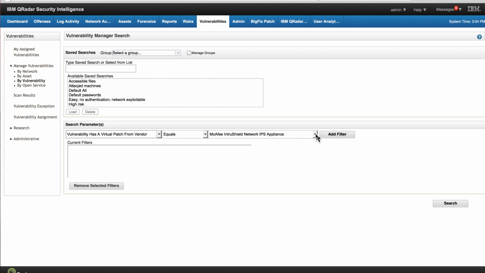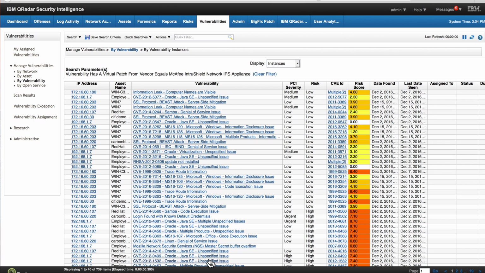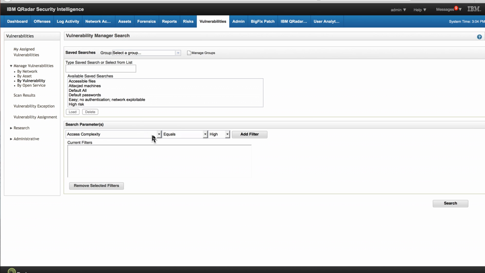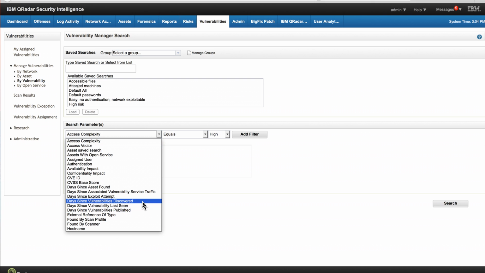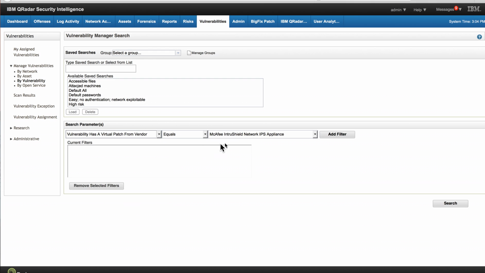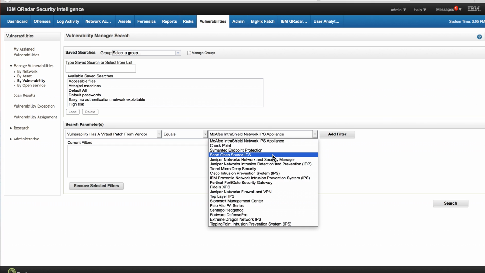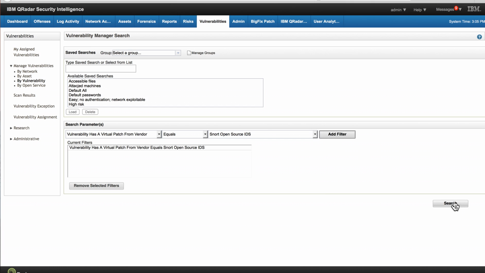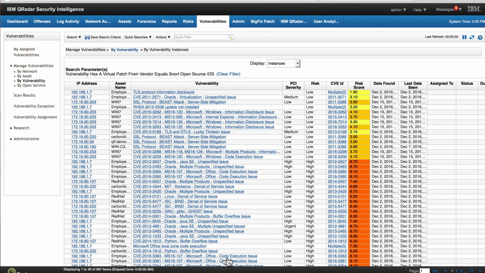So let's say I'm comparing, I'm going to take just McAfee, which is the default there. Take McAfee, add that filter, and say how many of these vulnerabilities can McAfee stop? 739. Okay. Let me perform another search and compare that against Snort. Let me scroll down again and select here Snort, add the filter, click search, and well, you see that number, 667.